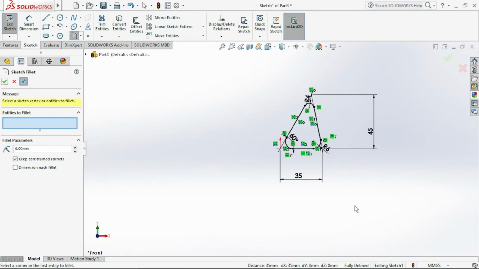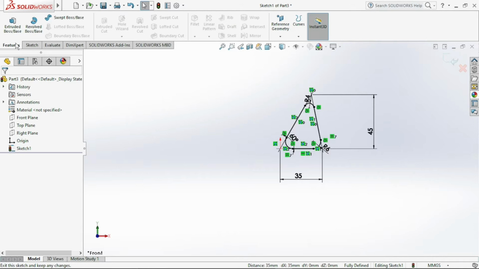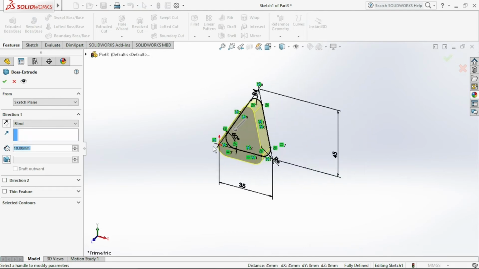All right, and the next thing you have to do is go to extruded boss base. Now you will be thinking, how can you make an extruded boss base just with the lines? You can do that actually. I'll show you how. You have to go to features, and you have extruded boss base over here. As you can see, right now the entire inside part of the sketch which we have made is getting extruded. So we don't need this entire sketch to be extruded.